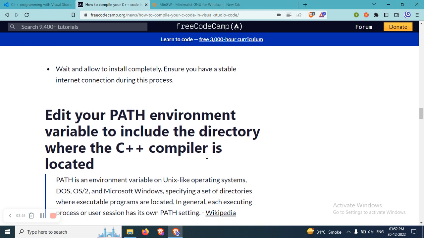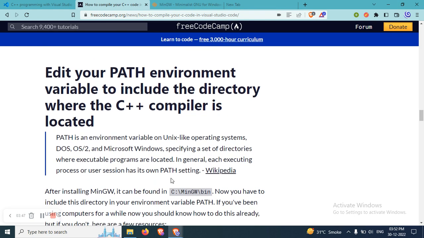Now after that, you need to store this path. Which path? Your MinGW bin path. Now it is downloading in your C drive, so you need to store it in your environment variable path. It is difficult to run MinGW because you don't know where it is stored in your computer. So sometimes it is not working properly. So you need to store it in your environment path.